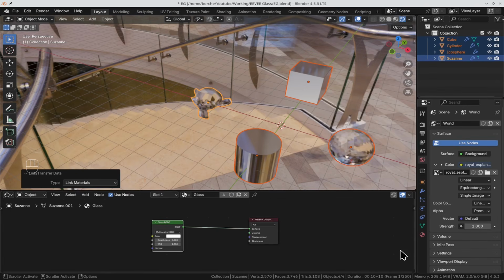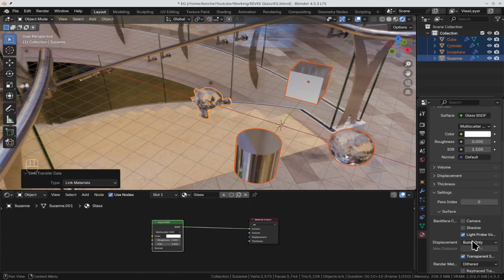You'll notice a little 4 next to the material name. This just means 4 objects are using that material. To make the material look better, go to the Material tab and enable Ray Trace Transmission under the Surface settings.